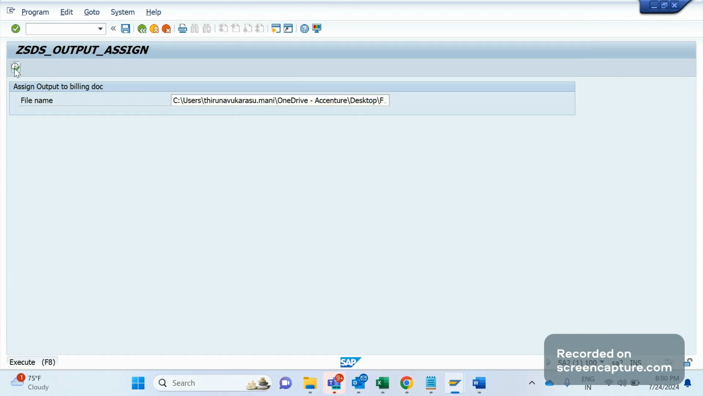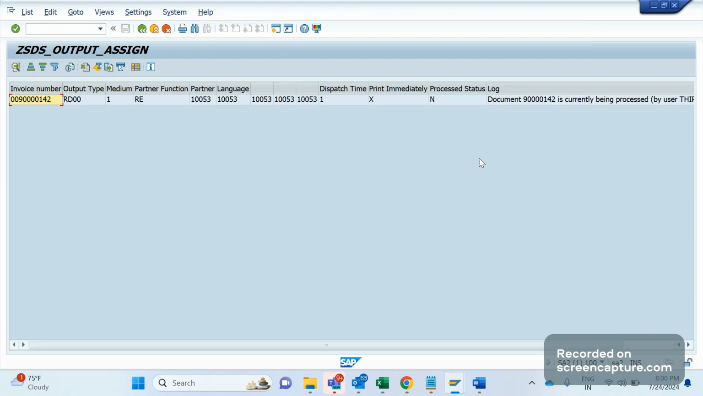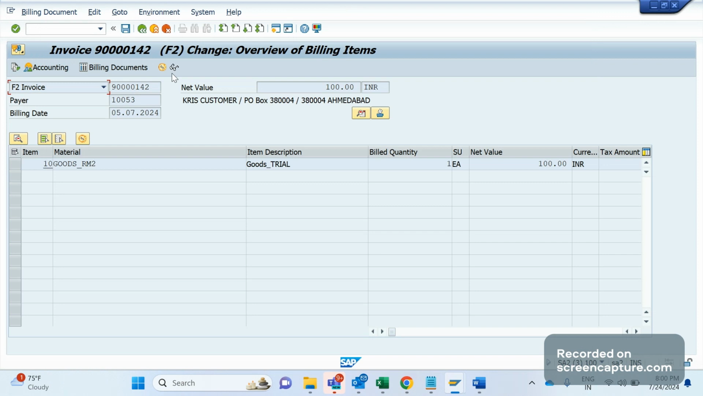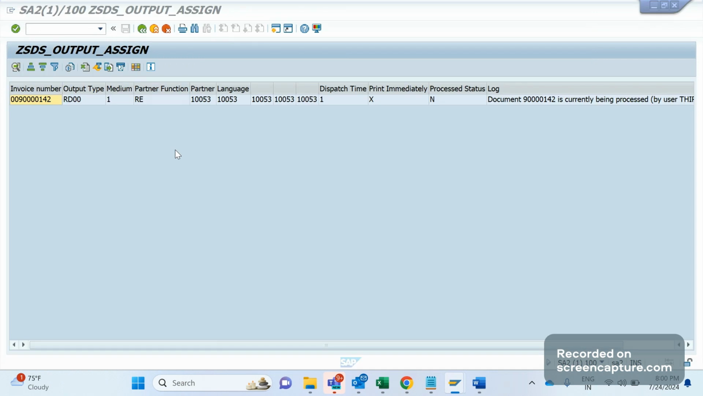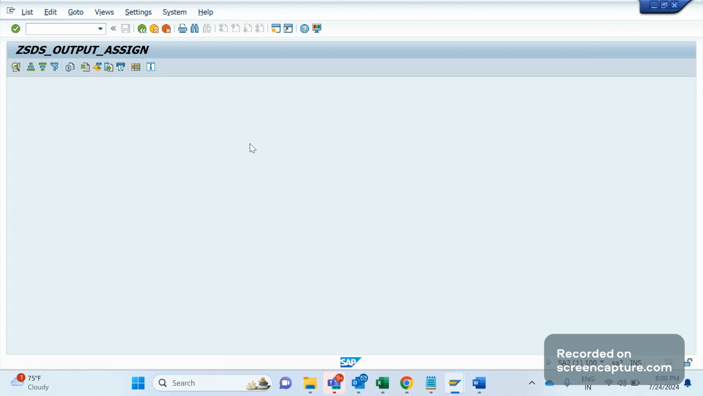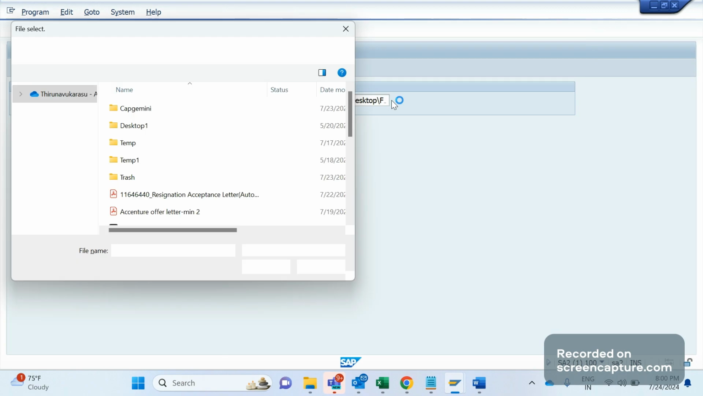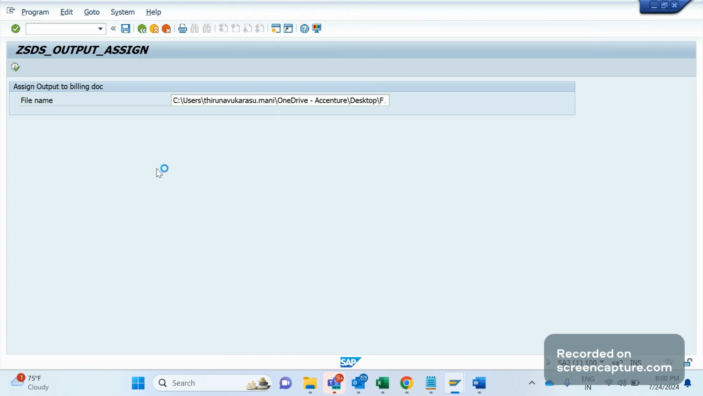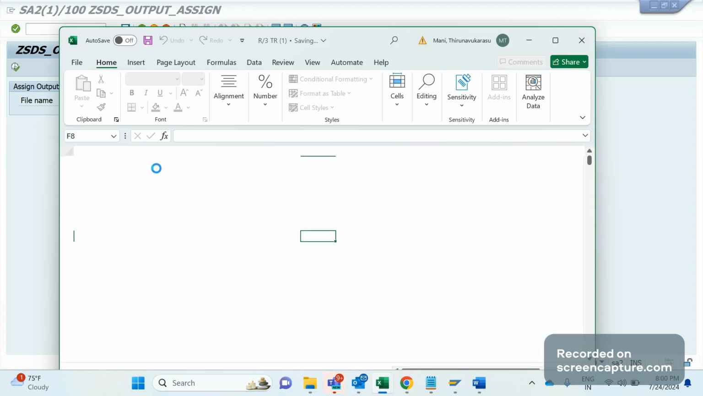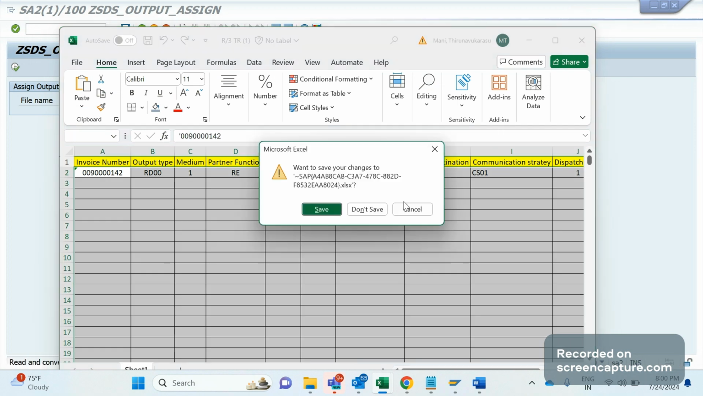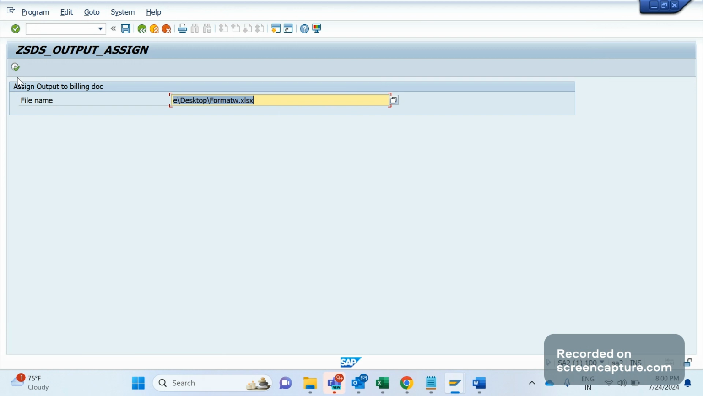Okay, if I execute, you see the system saying that it's currently being processed. Let me see. Yeah, see, I have opened this one invoice, right? That's why the system is saying that it's currently locked by my user ID. I will come out of this invoice. Again, I will go back and run this one.